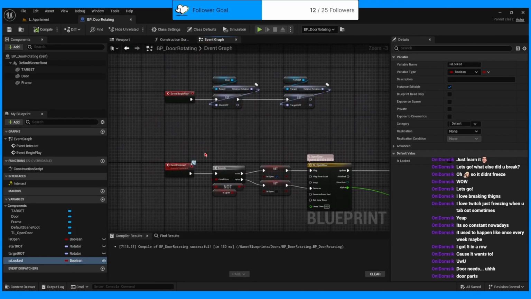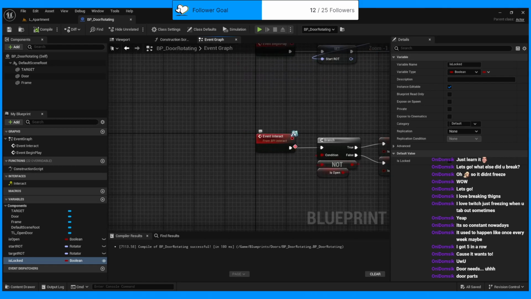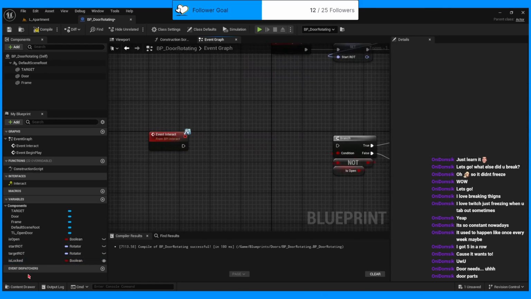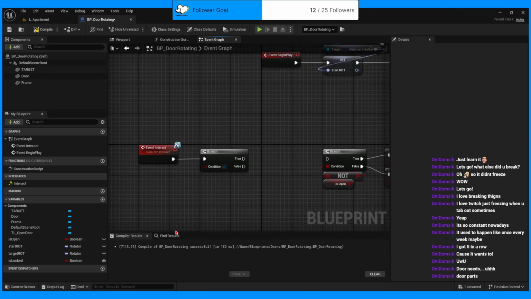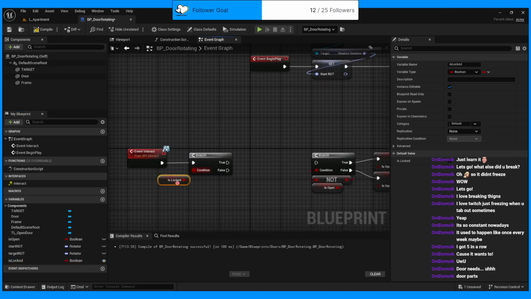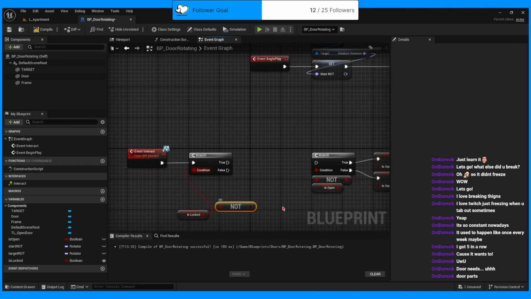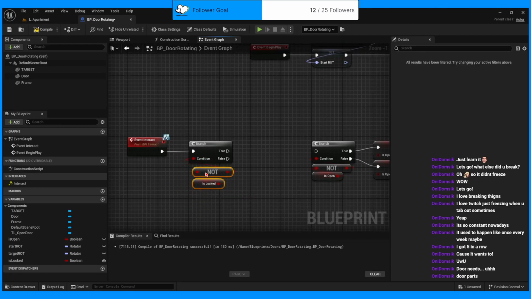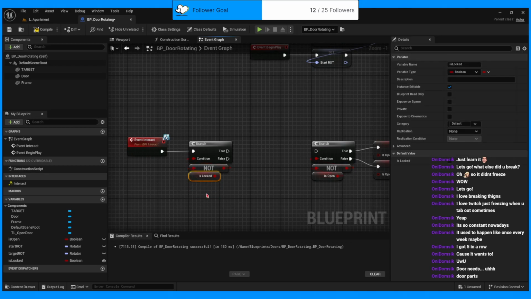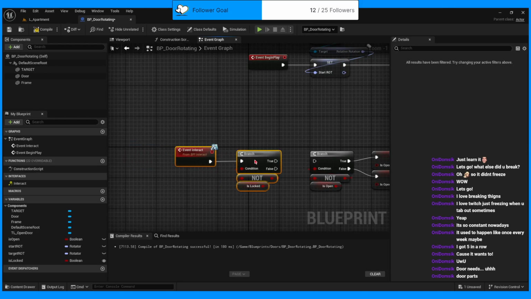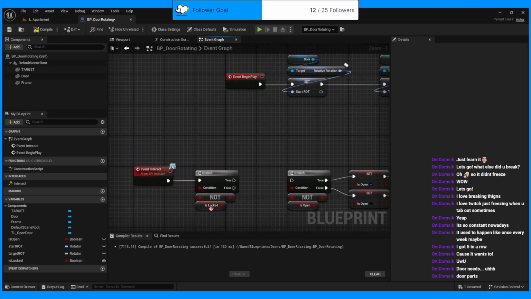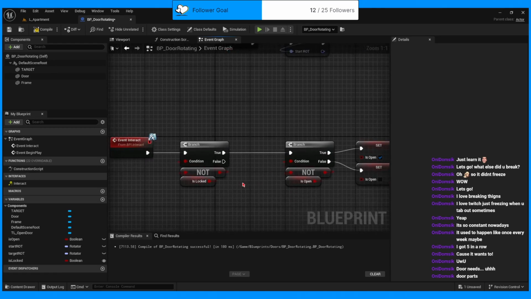So on our interact here, I'm gonna create a new branch. If it is locked, or better yet, probably smart to use a not boolean here. Keep everything clean and similar. All right, so if it is not locked, we're gonna do this. If it is locked, we're gonna do something else, but that'll be for later.